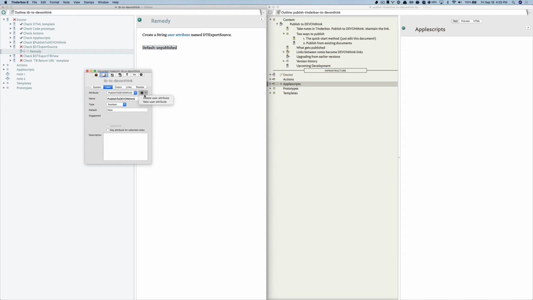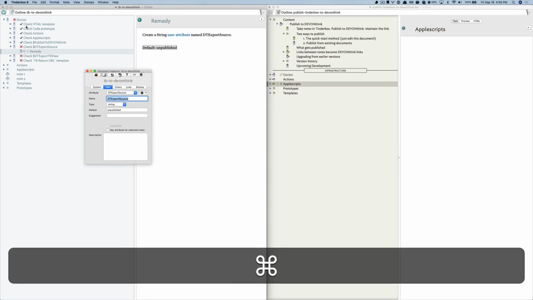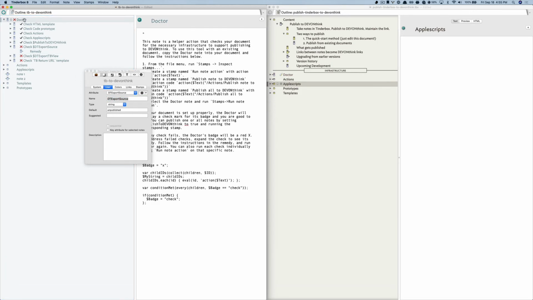So we'll make a new user attribute. It's called DT export source. It's a string and the default is unpublished. The value doesn't matter so much as that there is a default. Go back to the doctor, run it, we're good.